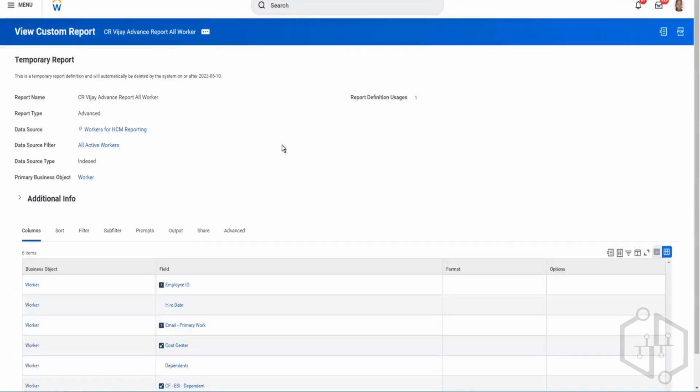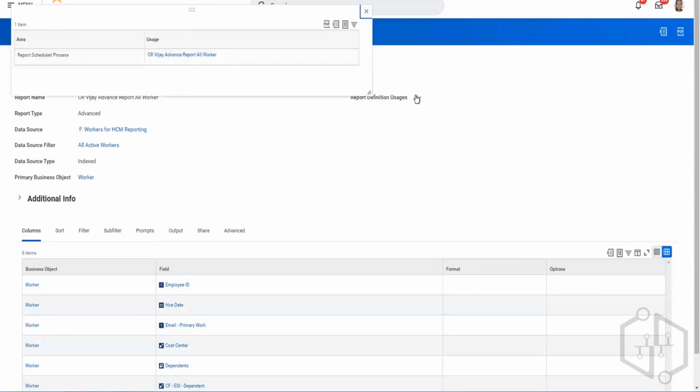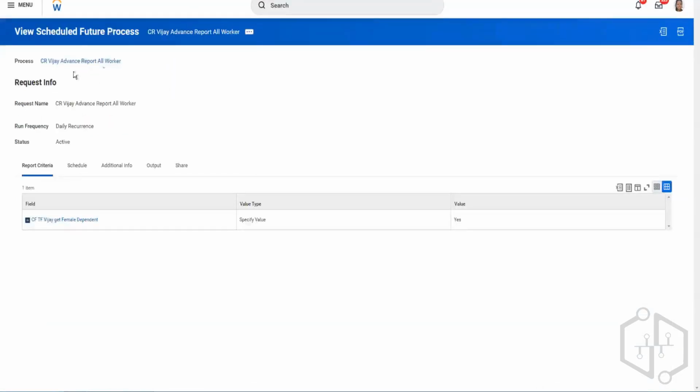First of all, let me go to the schedule future process. How can you go to the schedule future processes? There are a couple of ways. You can open the report, and use the report definition usages to see where this report has been used. The report has been used in a report schedule process. You can open it from here. Now you are on the same schedule process.